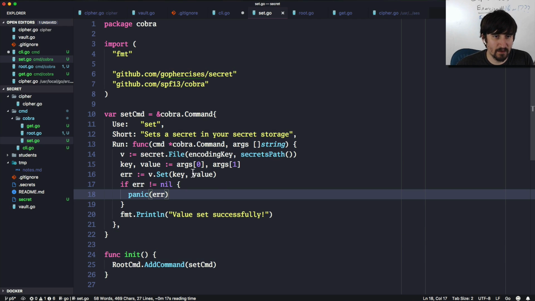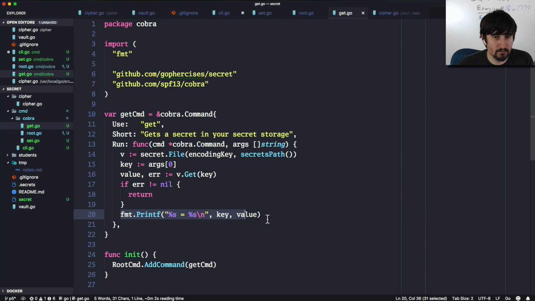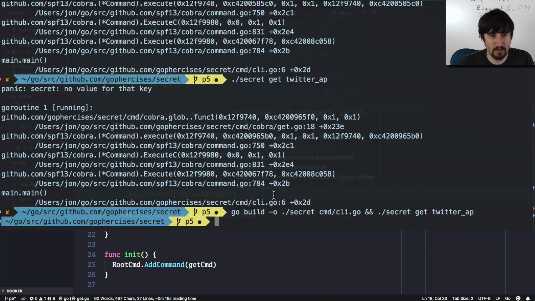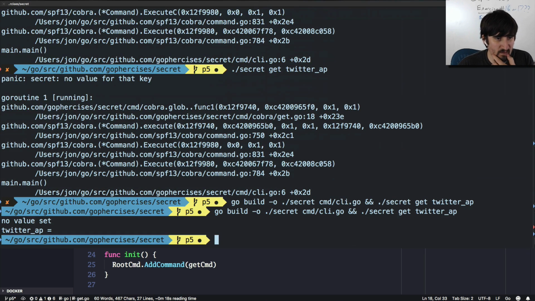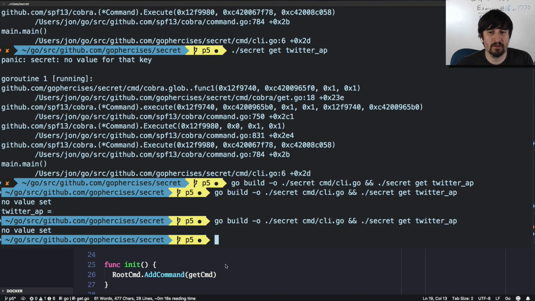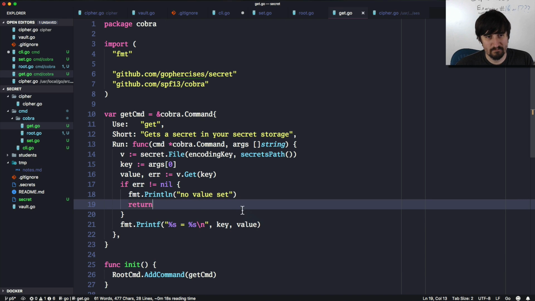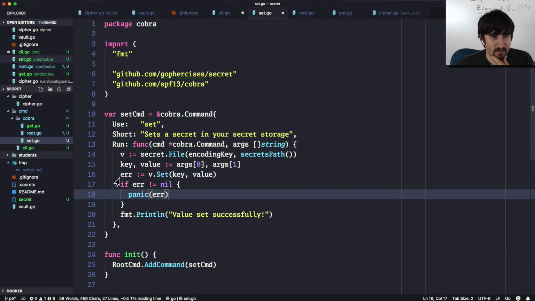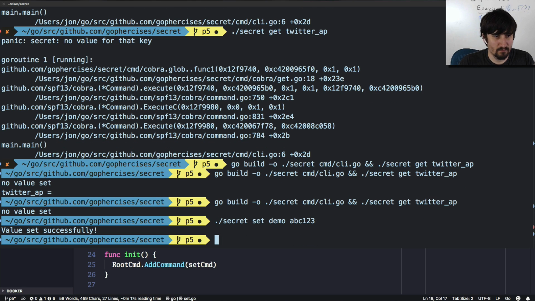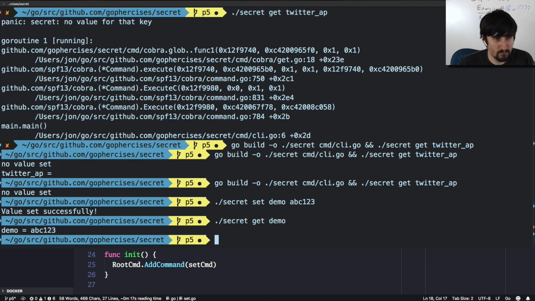Or we could do something like print line, no value set. Except I probably want to return here. All right, there we go. We can just say no value set. That makes sense. Now set, on the other hand, I'm not sure, but that's okay. So if I do secret set demo abc123, secret set or get demo, there we go.